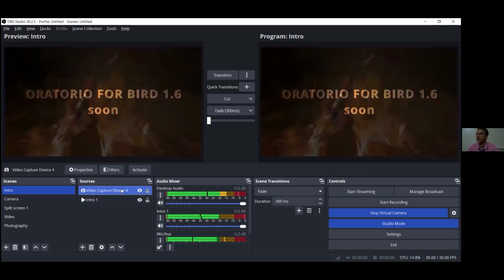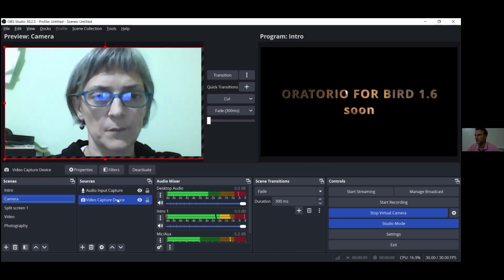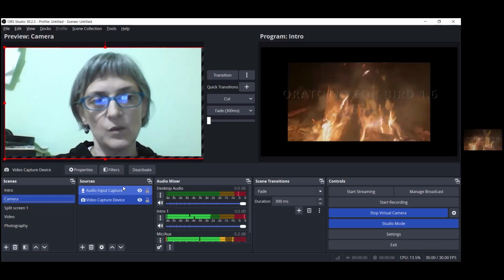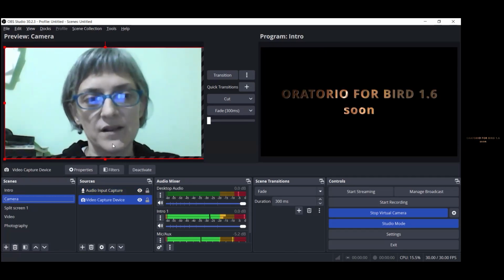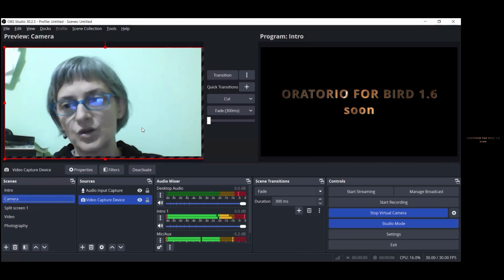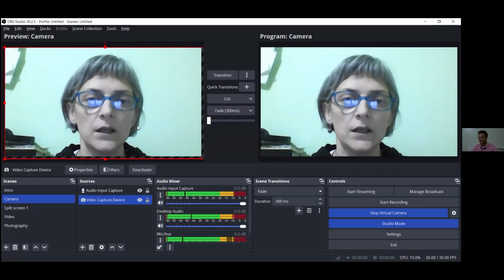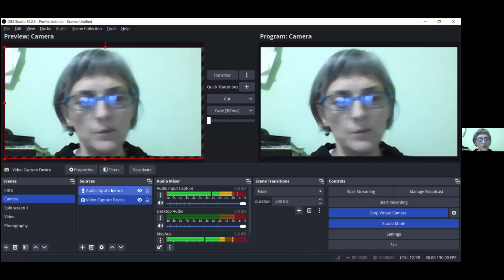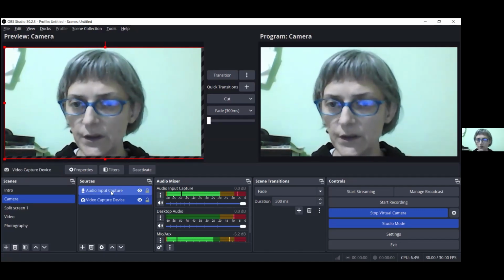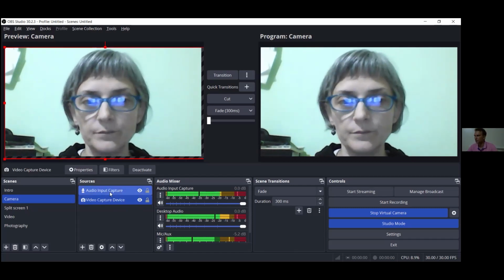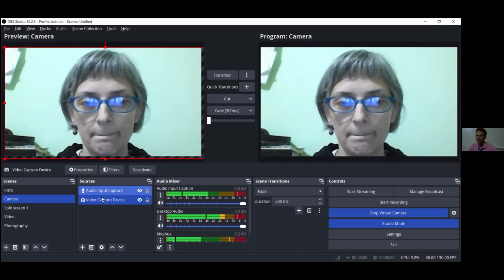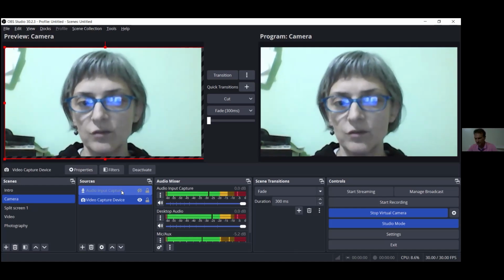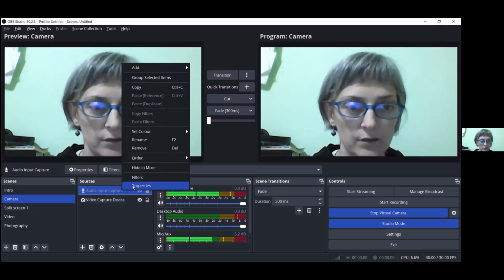Show us your other scenes, camera, split screen one, and video. Okay, this is the camera, and since I don't have another source, I have only this one. I tried to improvise different angles of this camera, as you showed us last time. But first, let me ask: do I need this audio input here? I don't think you're using it. Explain your audio setup. You're using the audio of your webcam, right? Yes. Then I don't think you need that. Okay, I can erase that.